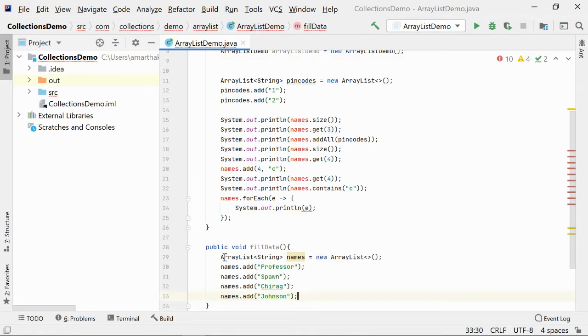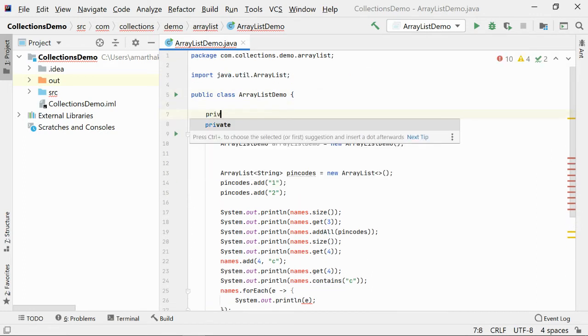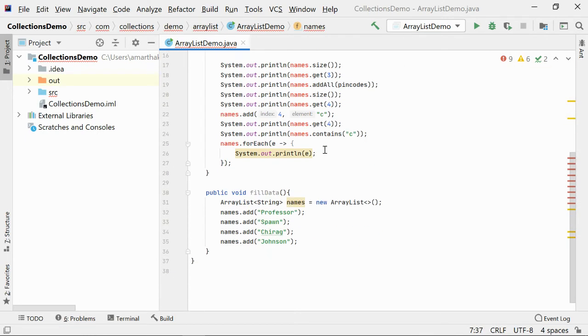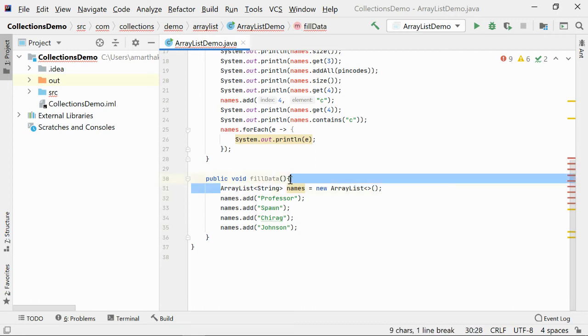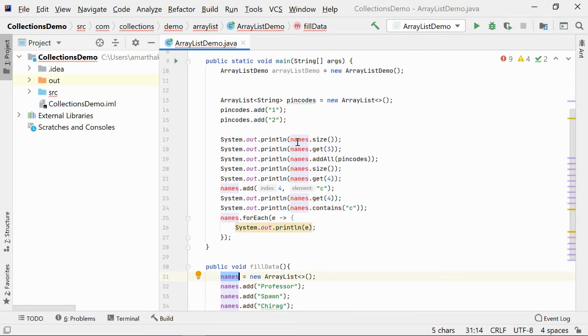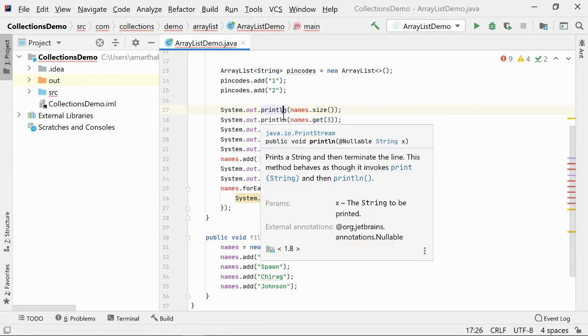I'm going to do it here, and I'm going to use a private modifier. This is private to this class, and I'm going to declare an ArrayList of String and name this names. Here I'm going to remove this, so this is getting initialized here. This is actually giving me an error, so we are going to refactor this one by one.